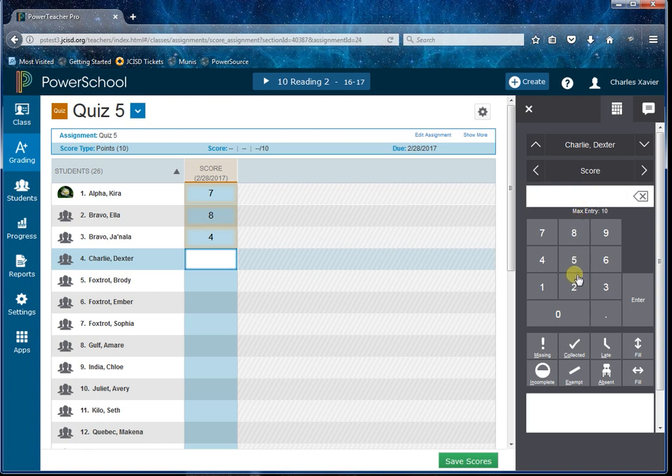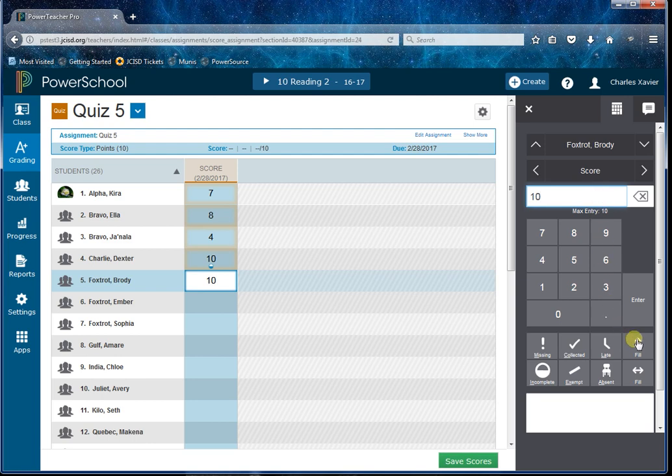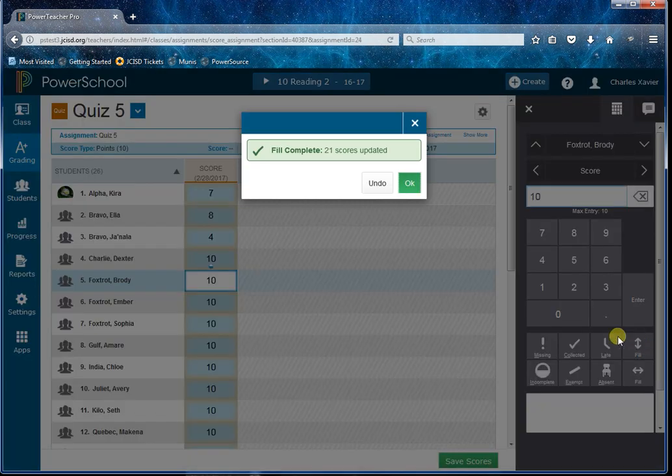The other option you have down here are these codes for missing, collected, late, and some others. If you select that, it just adds that status code to that score. You can also add a number to that as well. These fill options are pretty handy here. If you wanted to give a bunch of students the same score or start everyone off the same way, you can enter a score up here and then press the vertical fill, and it'll fill all blank scores.